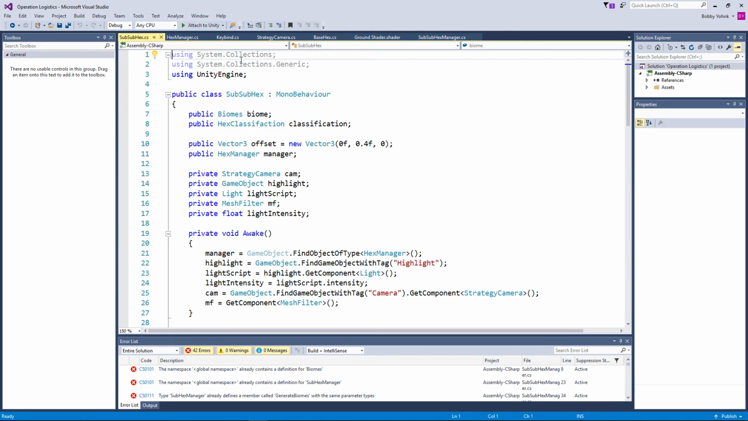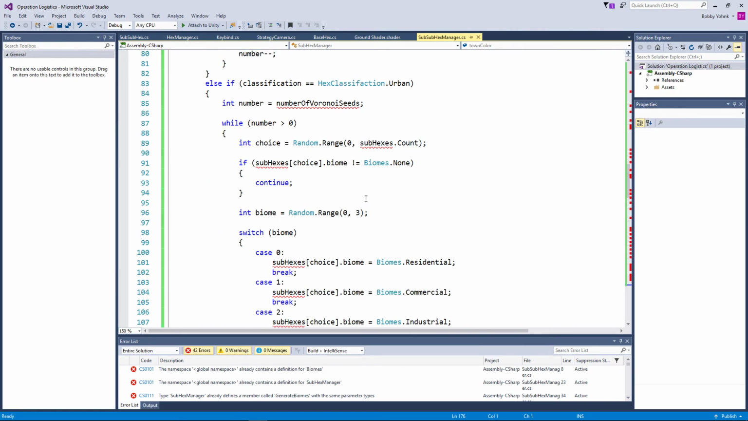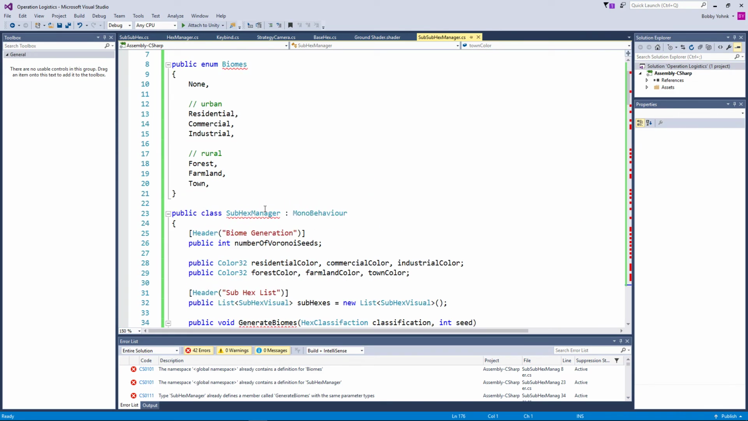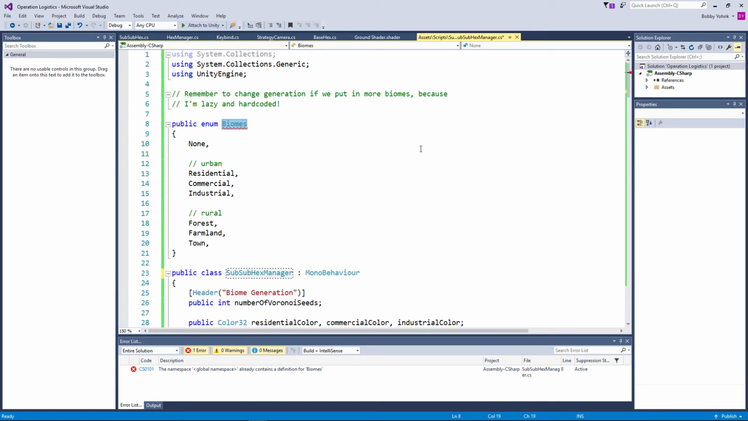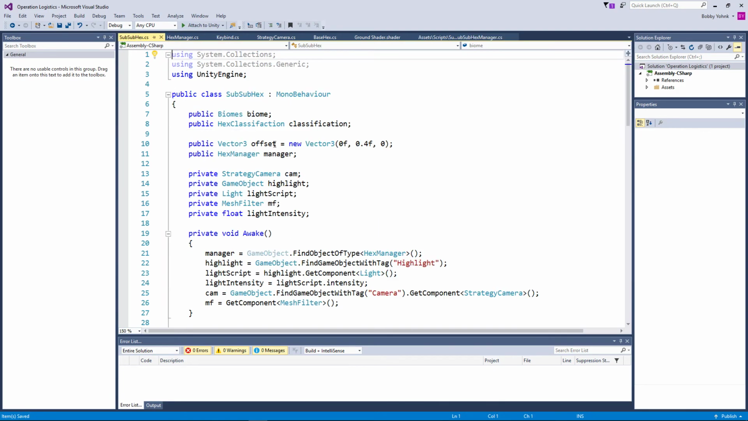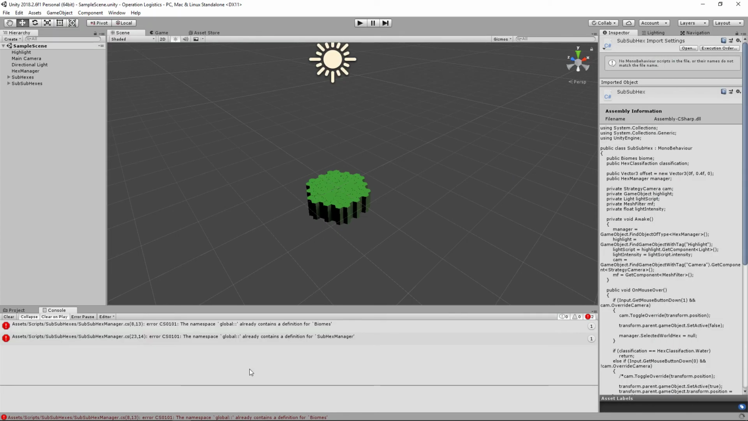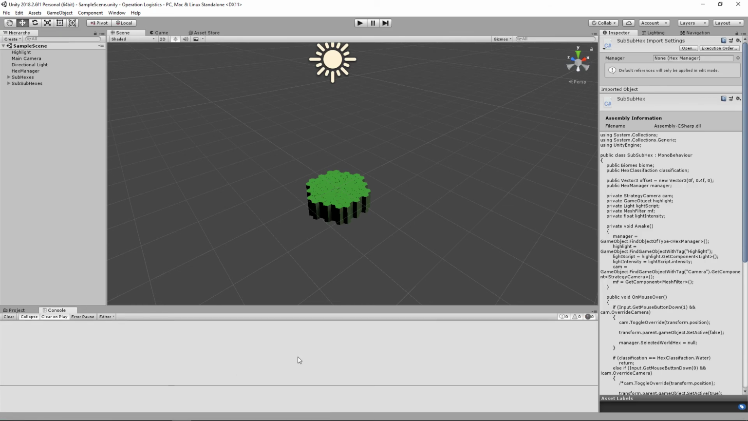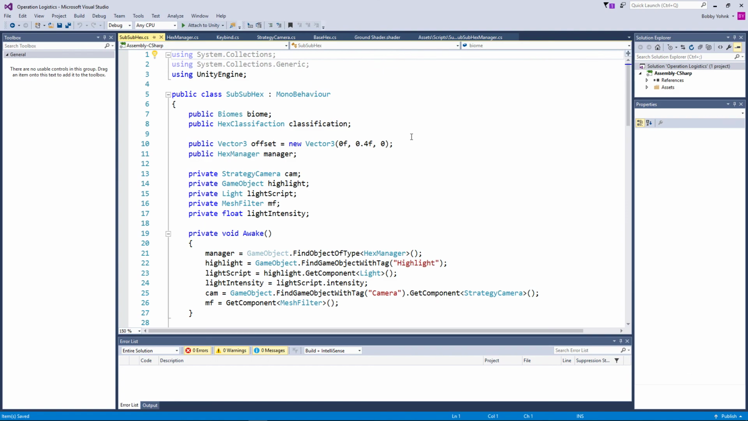Okay, so sub-subhex manager can then be named sub-subhex manager. And rather than this enum being biomes, we're going to go for this enum being buildings. And we're going to get rid of all of that for right now. Okay. We have no issues now, right? I think we're fine. Yes, we are fine. Fantastic.